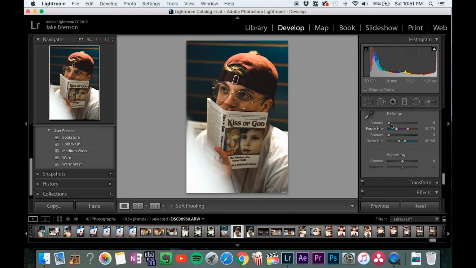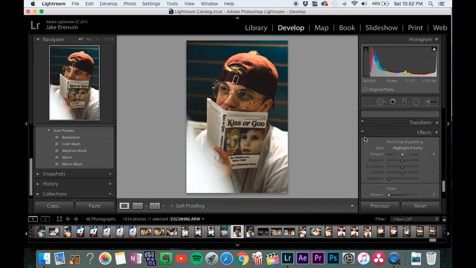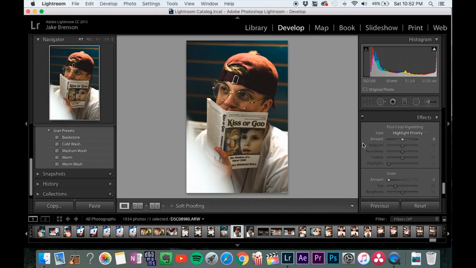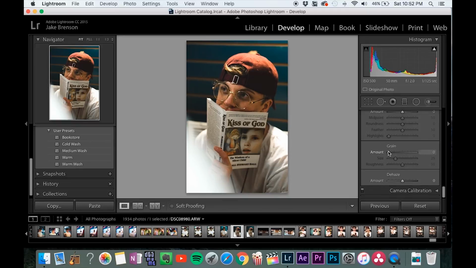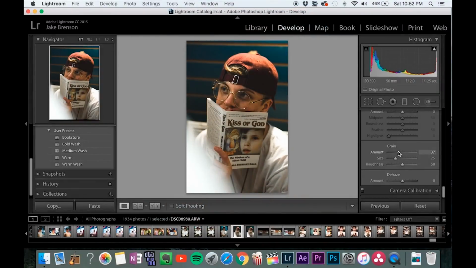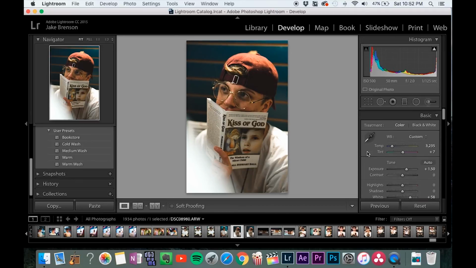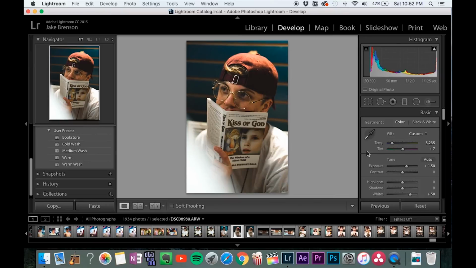I don't usually mess with these unless I need to. Transform, don't touch that. Vignette. Sometimes I'll do this. Usually I do actually, but in this case I'm not going to because I think it looks better without. Grain. I love grain, but too much of it is too much. So I left it at about 37, and that seems to be good. It's not too overwhelming, but you can see it, which I like. And so I think that's about the look I'm going for.